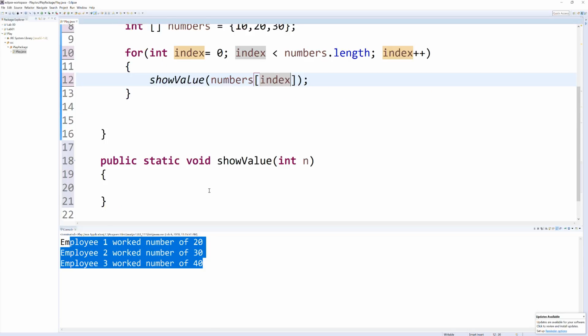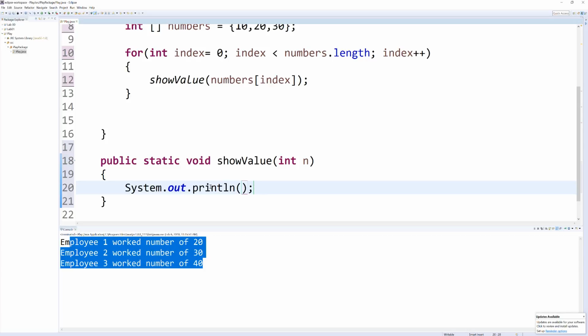Now where we show the value, I'm going to type sys out control spacebar. And then for now, we'll just go ahead and drop in n. Alright, and then let's give ourselves a space so the numbers aren't stacked on top of each other. And let's just run that.